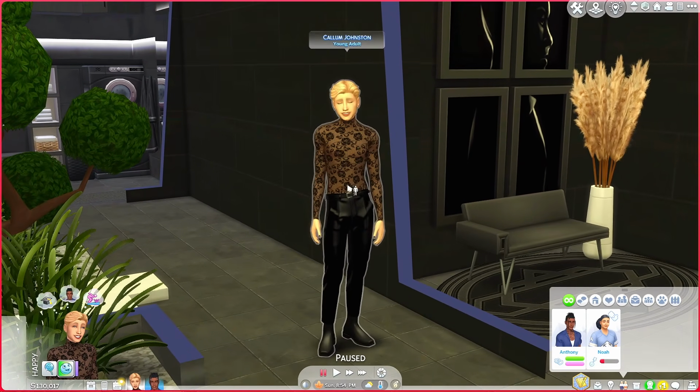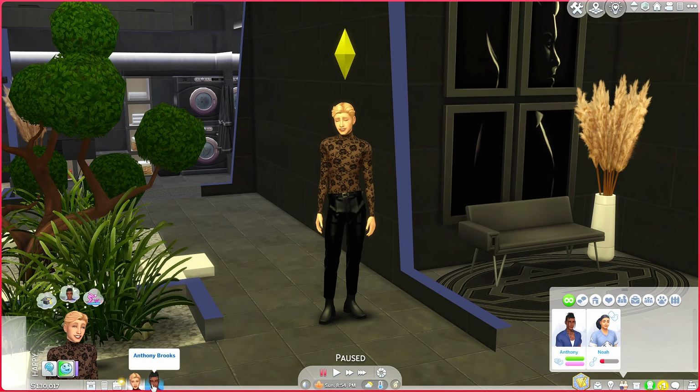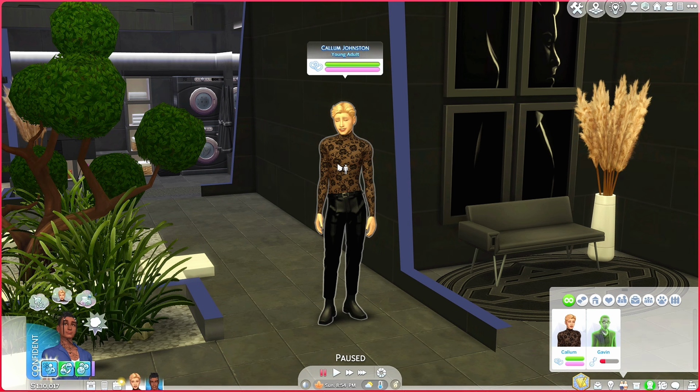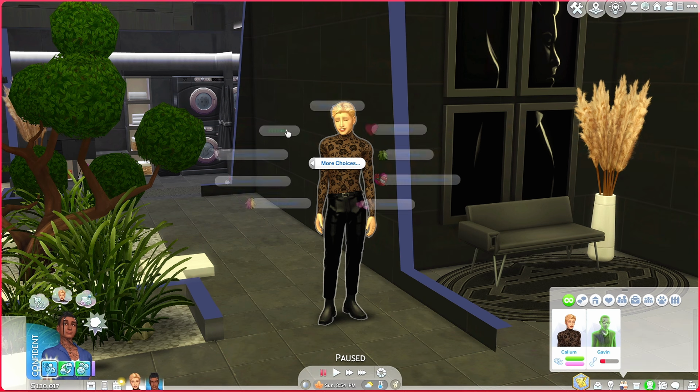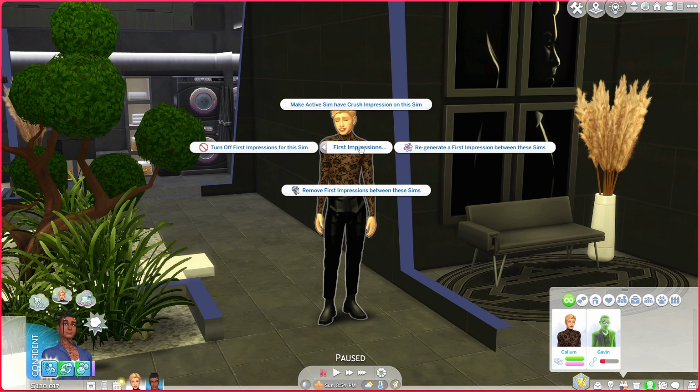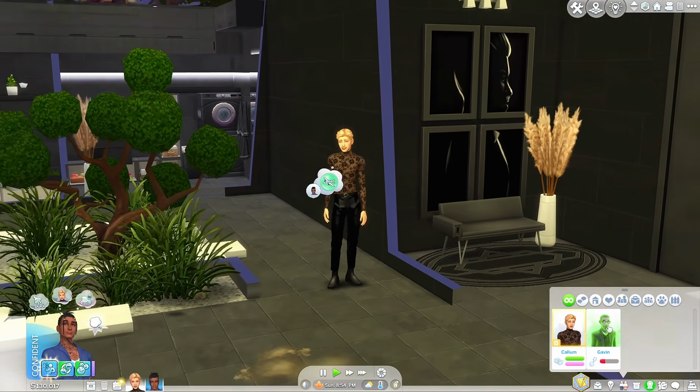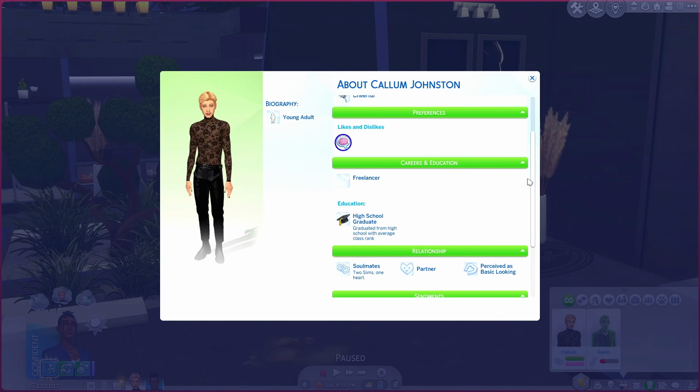So now that we've removed all of the first impressions, I'm going to select the other sim, click on this sim, and then go to actions, first impressions again. We can regenerate a first impression between these sims, or you can also make the sim have a crush impression on the sims. You can literally just make them have crushes on each other, which is so freaking cute. Personally, I really love having the game decide for me. We're gonna regenerate a first impression, and then let's go ahead and see what just came up here.